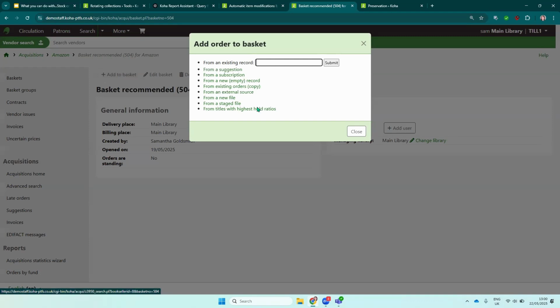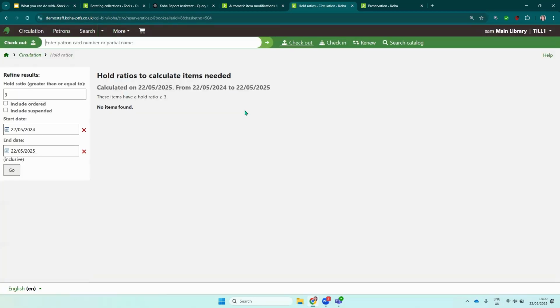So I can pick here from the titles with the highest hold ratios. If I click on this, this basically tells you, you can set how many holds would warrant them being picked. We have a very low number here because we do very little issues in our system, but I can presume that in your library you would be wanting a hold ratio a lot higher than this. But basically it shows you which ones were the ones with the highest number of reservations on, and you can add those direct to your basket.